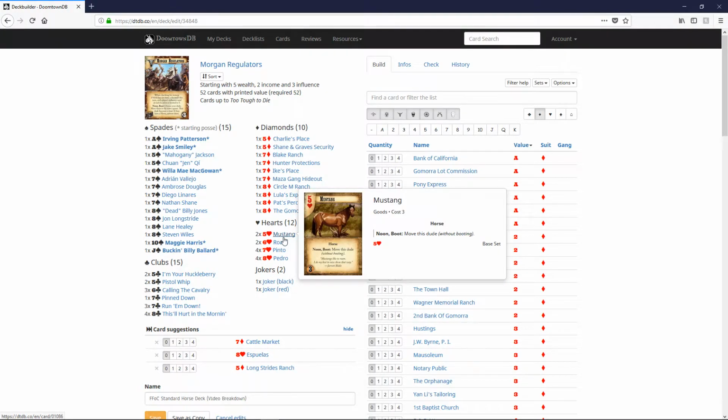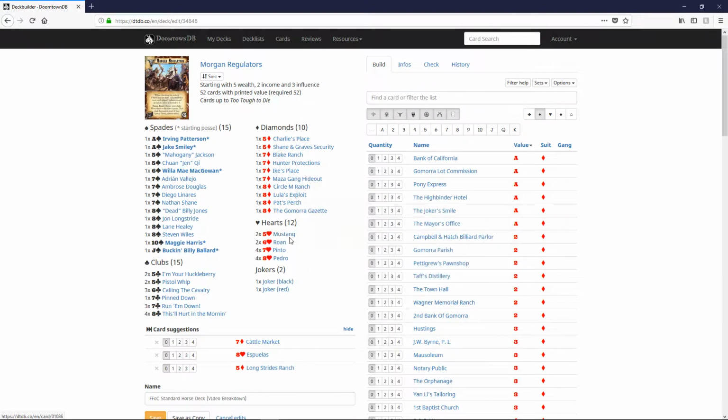And we also have two Mustangs, primarily because they're A5. Mustang is a very expensive horse, and therefore it doesn't see a whole lot of play. However, in situations where we're playing a longer game, or we're playing against a more passive opponent, we can get a lot of value out of Mustang because of its ability to just move us anywhere. And those are our horses.